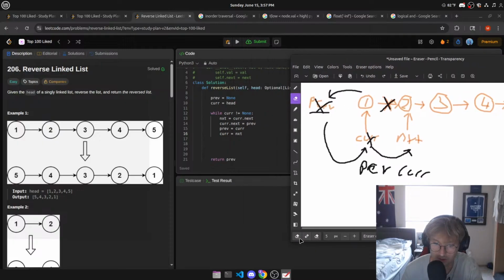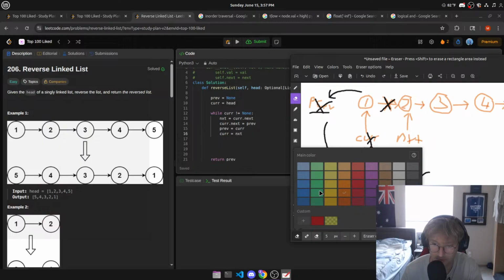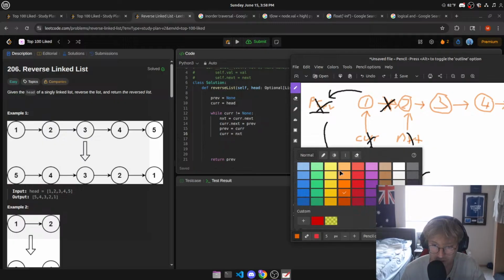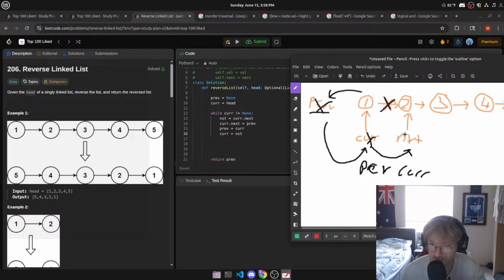So now I'll switch colors so we can do the next iteration. Man, I wish these colors were brighter or something, dude. Why do I have a black, bro? What is going on? Let's do green.